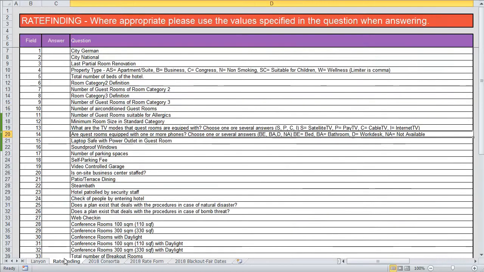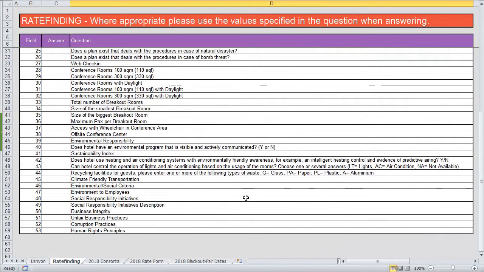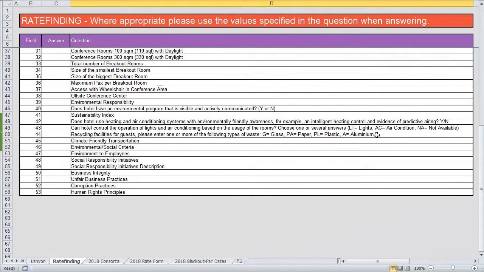On the rate finding one, it's much the same, except you will not get a comment with an explanation of what's being asked. So you do need to check through the actual question field, and you'll see that in some cases additional information is given in there which tells you the sorts of answers that are being expected that would be acceptable.